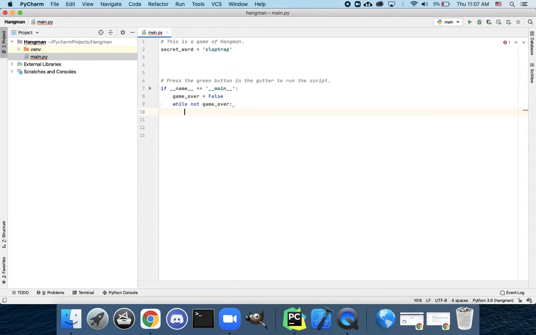While not game over, what are we going to do? We're going to ask the user for a letter. So once you've typed while not game over, then you're going to say, let's make the letter they're guessing equal to get letter. And don't forget, since this is a function that we're going to define, we're going to put parentheses after it. Okay, now I know what you're thinking here.